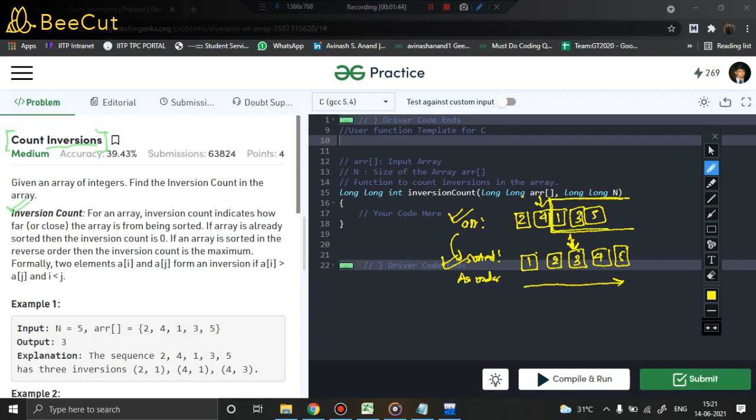If there are any elements to the right of 4 which are smaller than 4, like 4 with 1 and 4 with 3, you can see this 1 is smaller than 4, and 3 is smaller than 4. What is the correct position of these? In a sorted array, they should be before 4, isn't it? This 1 should lie before 4, and this 3 should lie before 4. But in this particular array, you will find that these 1 and 3 are not in the correct position with respect to 4. Hence, 4 and 1 is an inversion, and 4 and 3 is also an inversion.